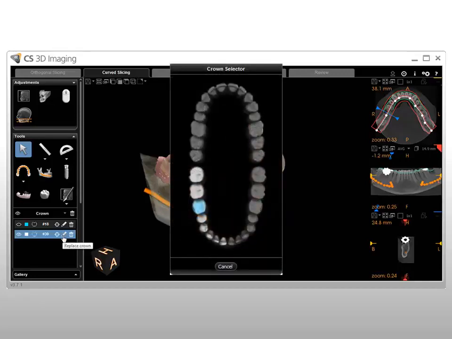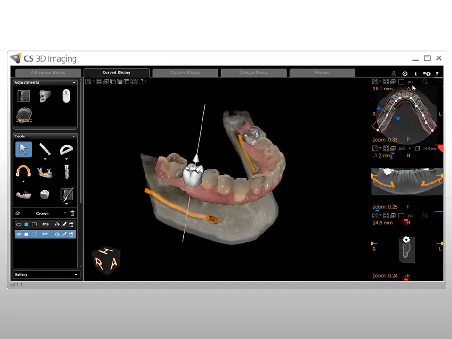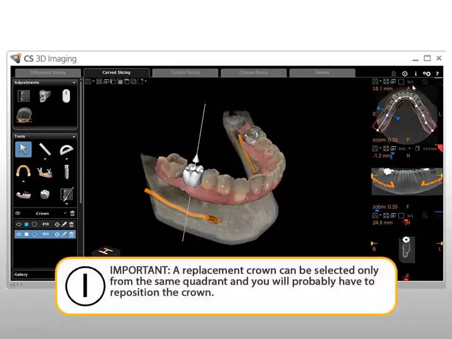The Crown Selector window is displayed, and the crown you want to replace is highlighted. Select the new crown you want to use. The crown is replaced in the Curve Slicing tab view screens. Important: a replacement crown can be selected only from the same quadrant, and you will probably have to reposition the crown.